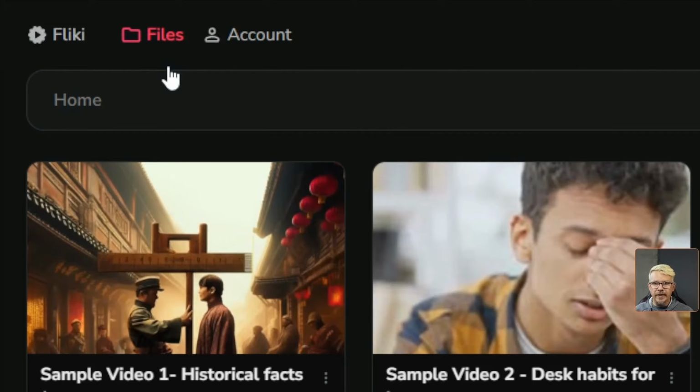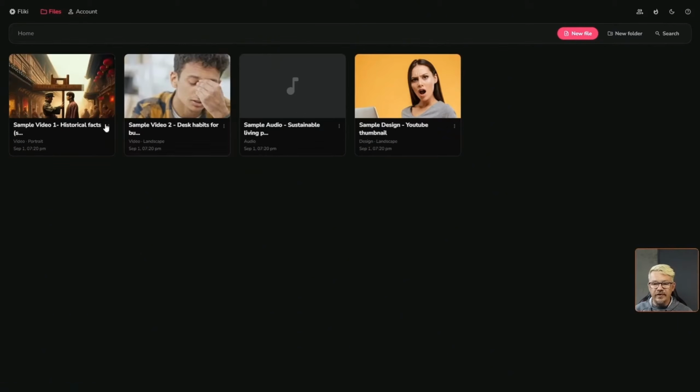Every project you do inside Fliki is called a file. The 4 files that you see here are all samples or examples. These are not things I created. They were just dropped in here, but they not only show you what Fliki can do, they also give you a good starting point if you want to tinker around with the editing first.